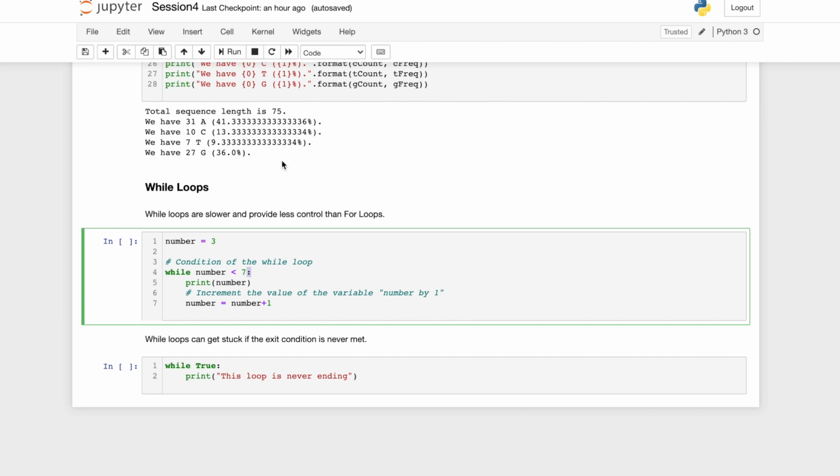Also remember the colon and then indentation. Inside this loop, we print the number, and then once we print the number, we increase its value, in this case by 1. So what this will do is, right now the number is 3, so I get into the while loop.